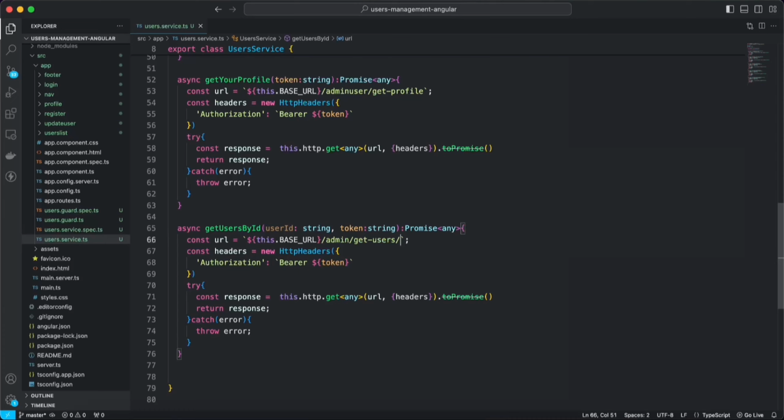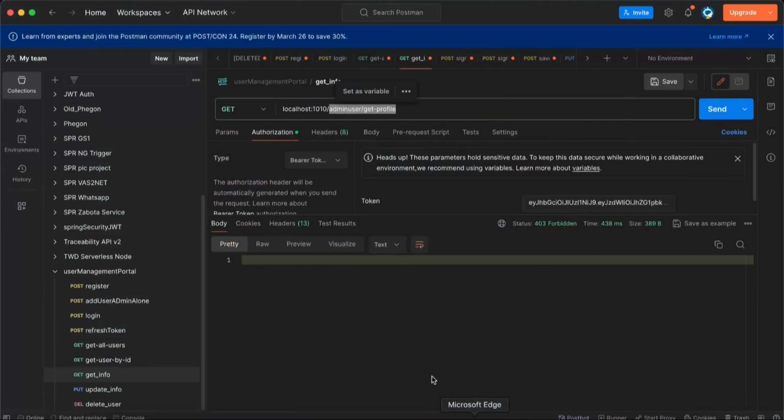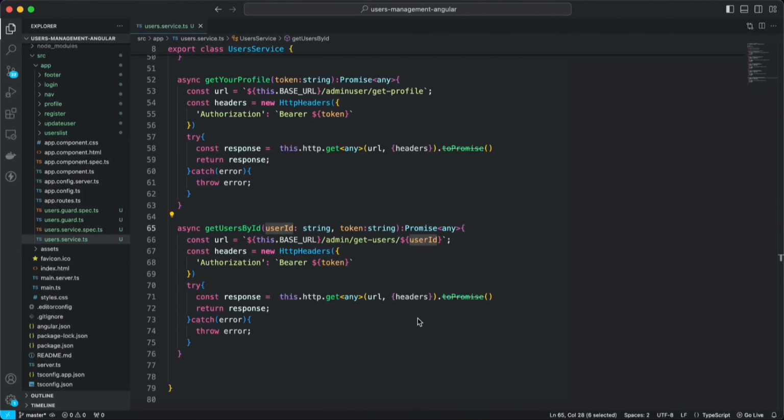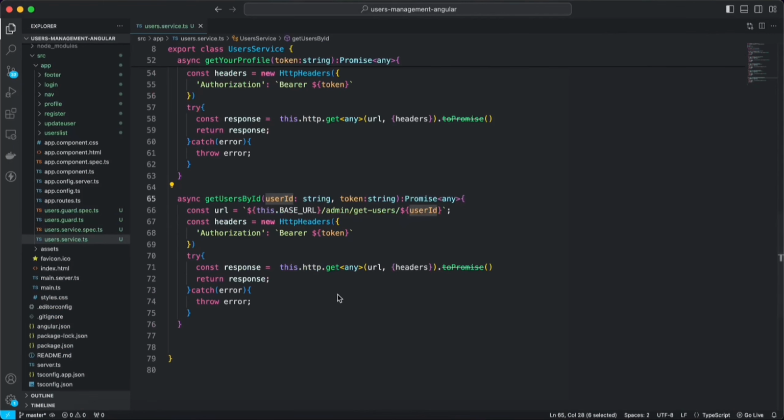I'm just going to do something like this. User ID is going to pass in the user ID as we see here. Get user by ID, passing in the user ID here. So that's exactly what we are doing. Then I'm going to make a get request. I'm going to pass in our headers again, which is our token, and that is that.